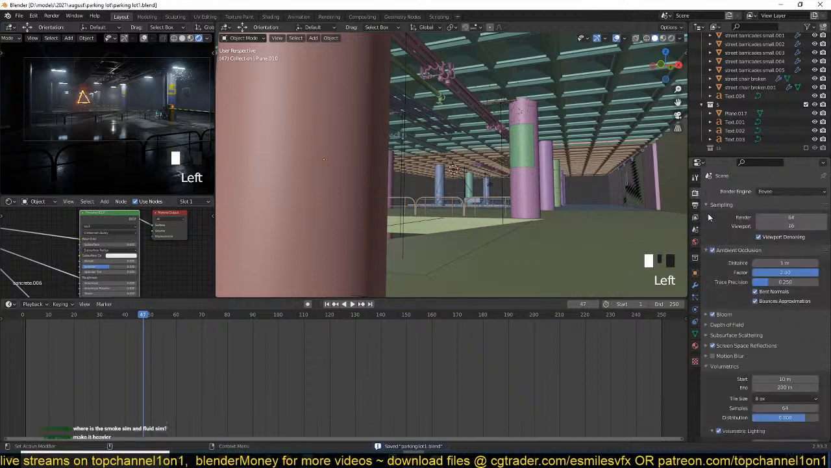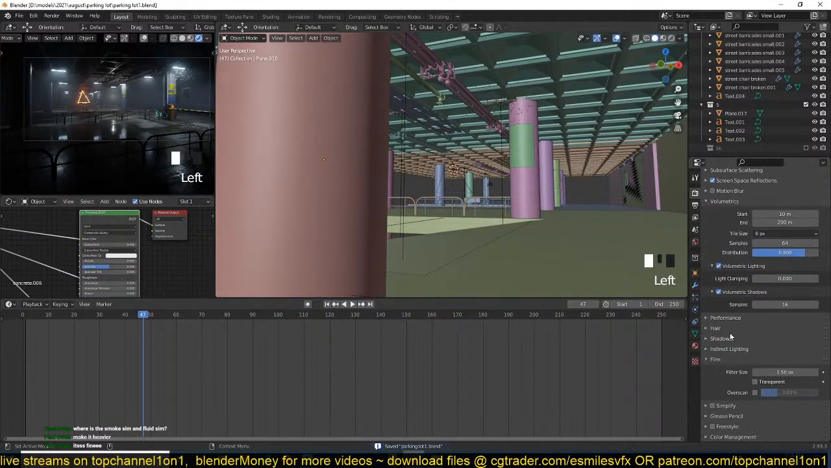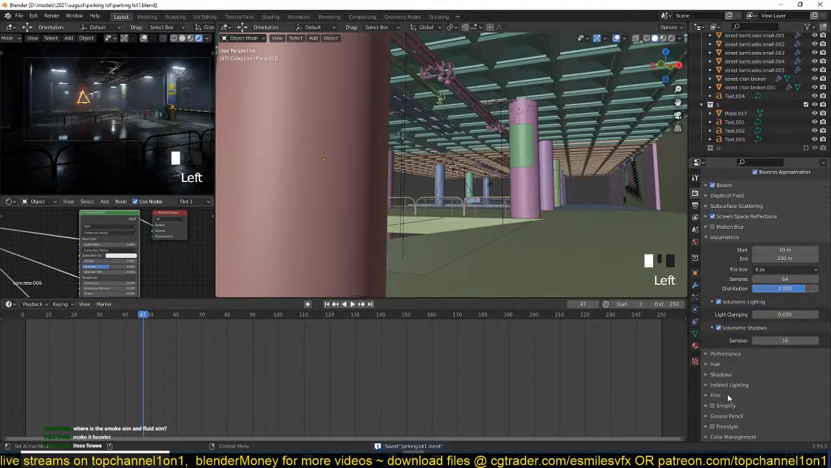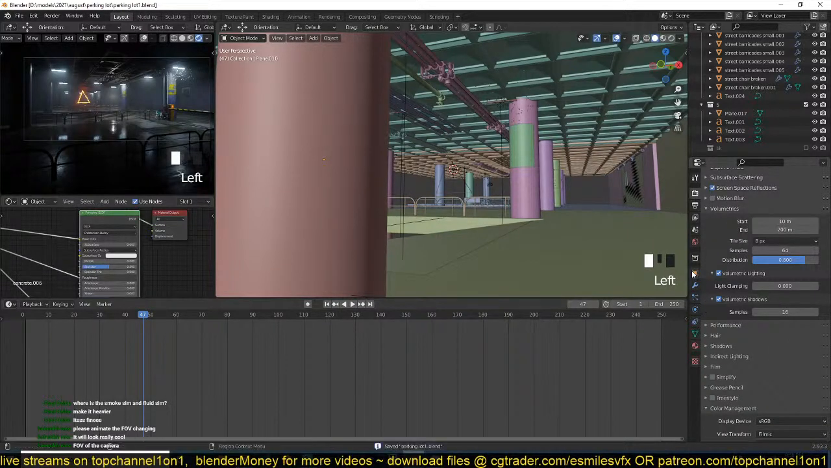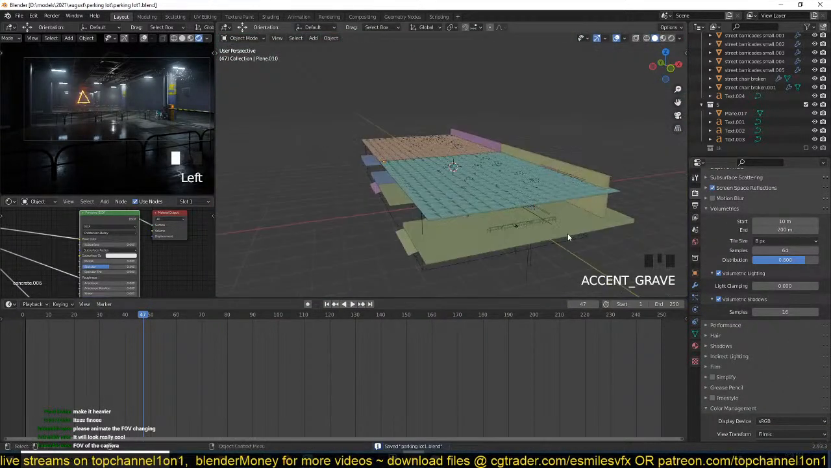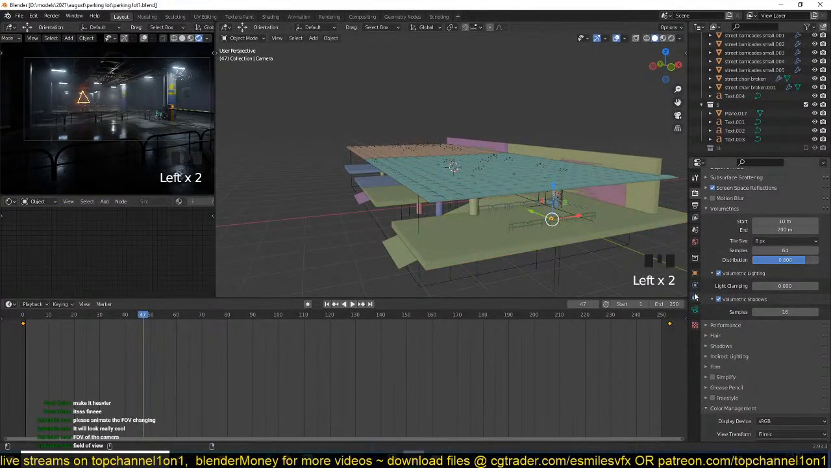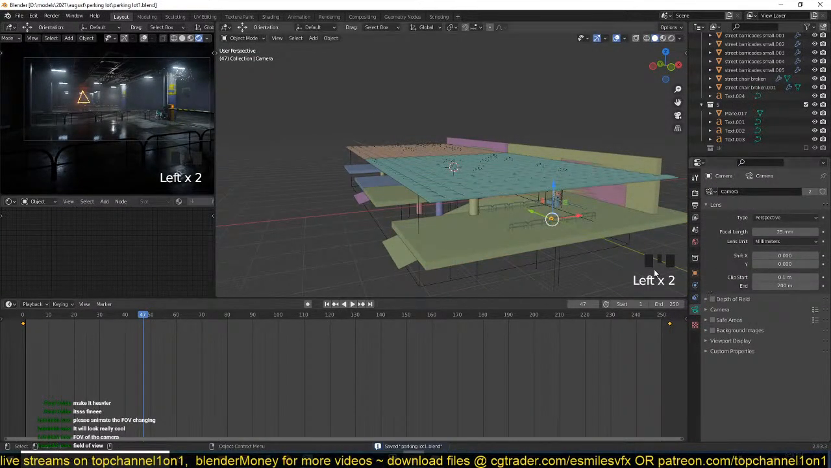And we can play with some color in the color management. Make it heavier is fine. What is FOV? Fog? Focal length. Do you mean focal length of the camera? Or you mean a field of view? Oh, okay.